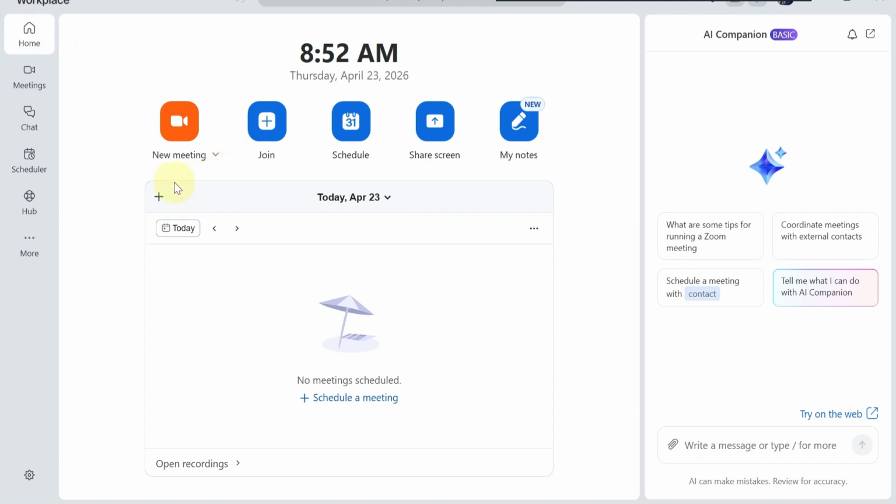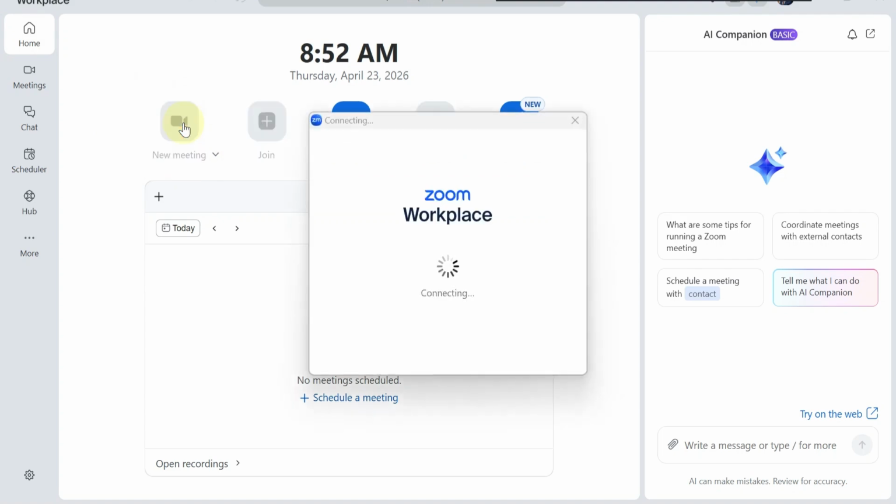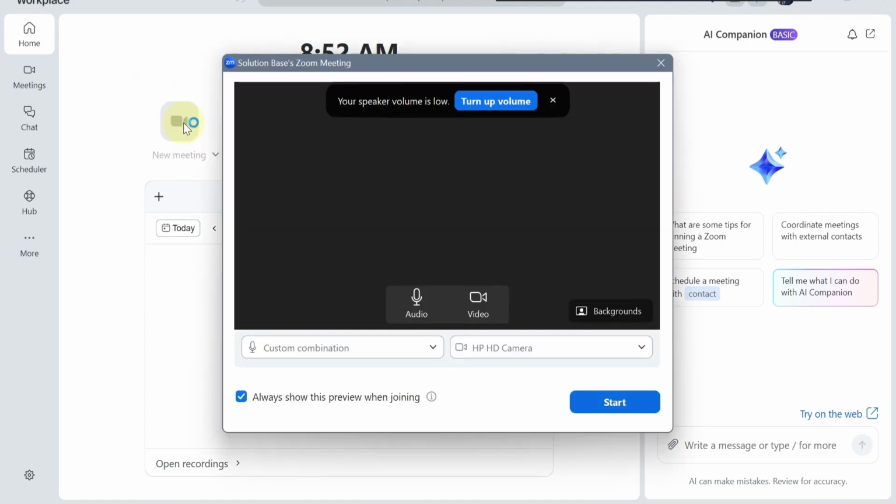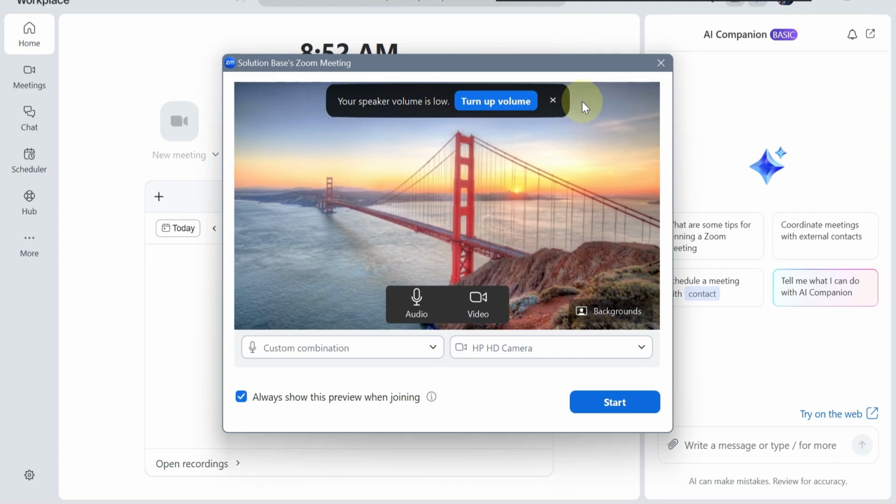Once you're on the home screen, find the New Meeting button and click on it. As soon as you do this, Zoom will instantly start a new meeting and bring you into the host view. At this point, you are officially the host of the meeting, even if no one else has joined yet. Don't worry if you're alone at first. This is completely normal. The meeting is live, but participants will only join after you invite them.